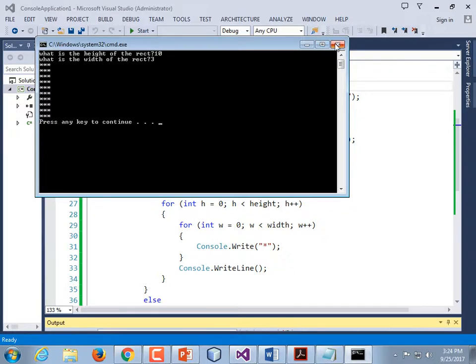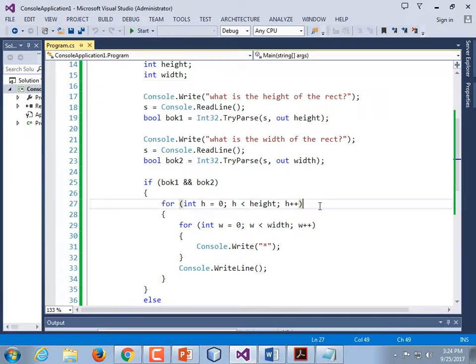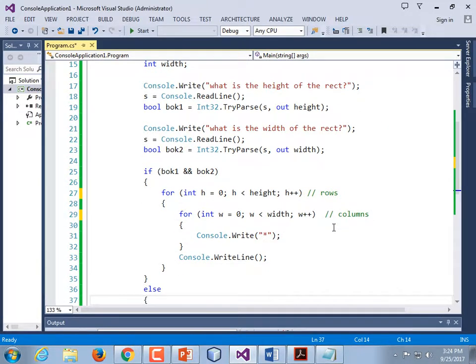Now I hope that makes sense. Why is it 3 wide? Because that's the inner loop. We're checking against width inside our inner loop. Why is it 10 tall? Because that's our outer loop, and that's how many times the whole thing repeats. So you could put the comment rows here and columns here. All right, that's enough. One of our homework assignments is going to be to print out rectangles.